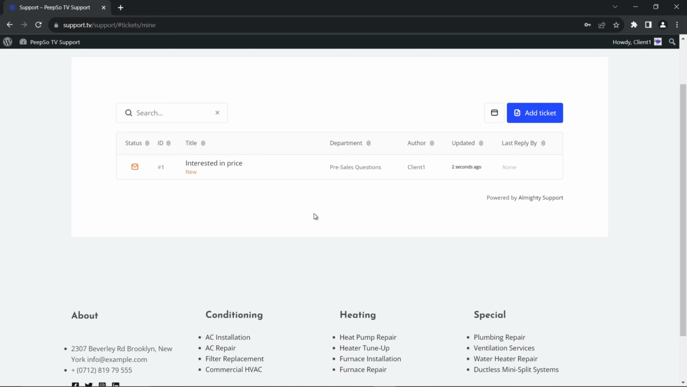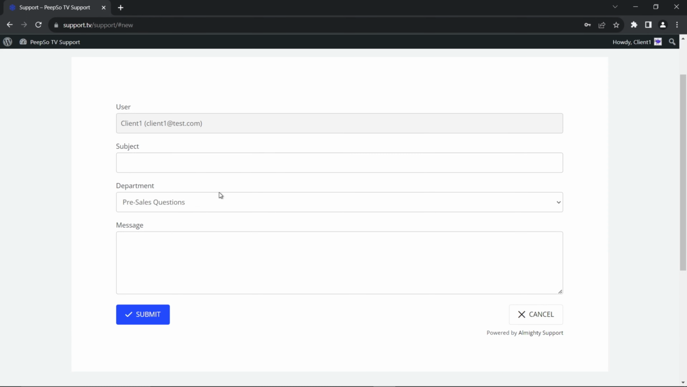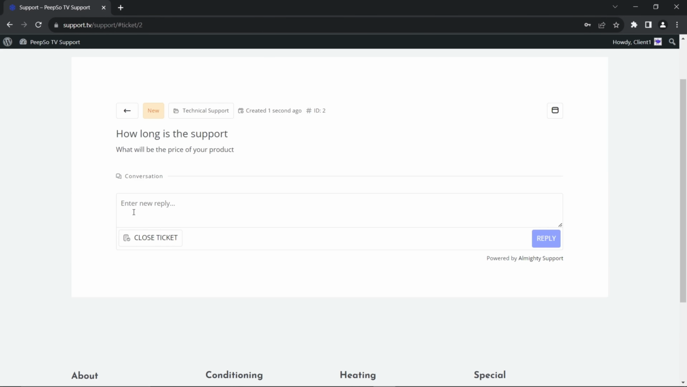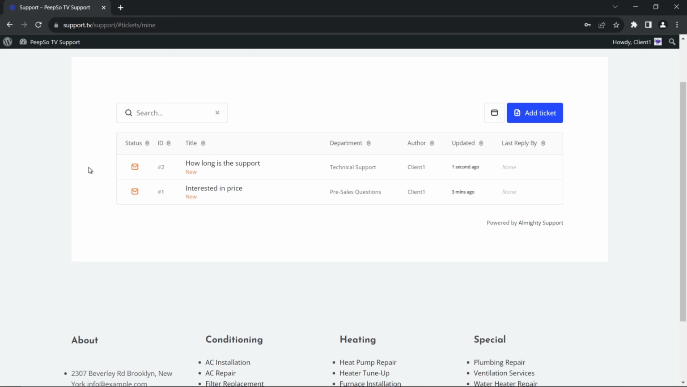Let's quickly create another one, but this time add it to the technical support department. How long is the support? And give it a message, whatever, submit, and now this user has 2 tickets. Okay, let's go back to the view. One is in the technical department, the other is in pre-sales.